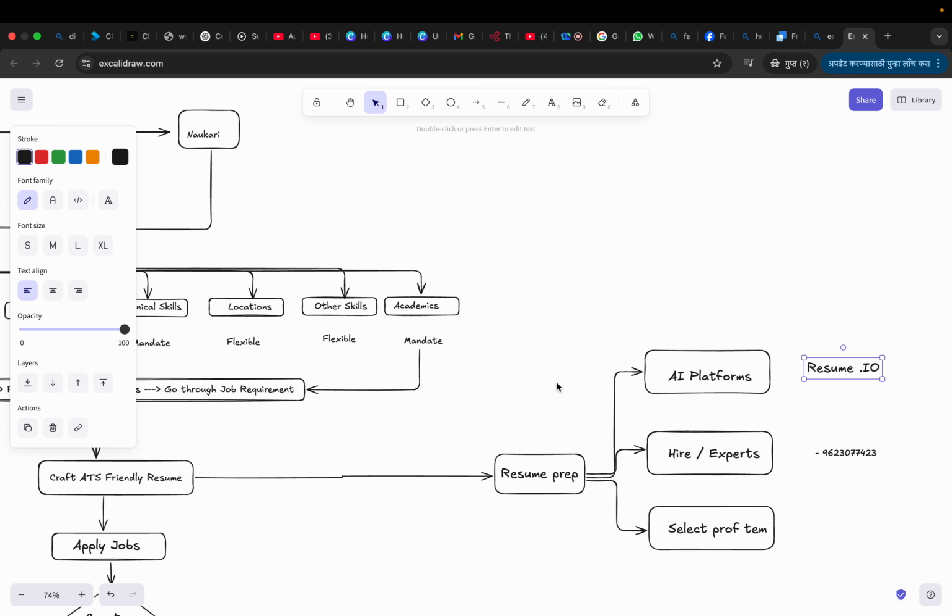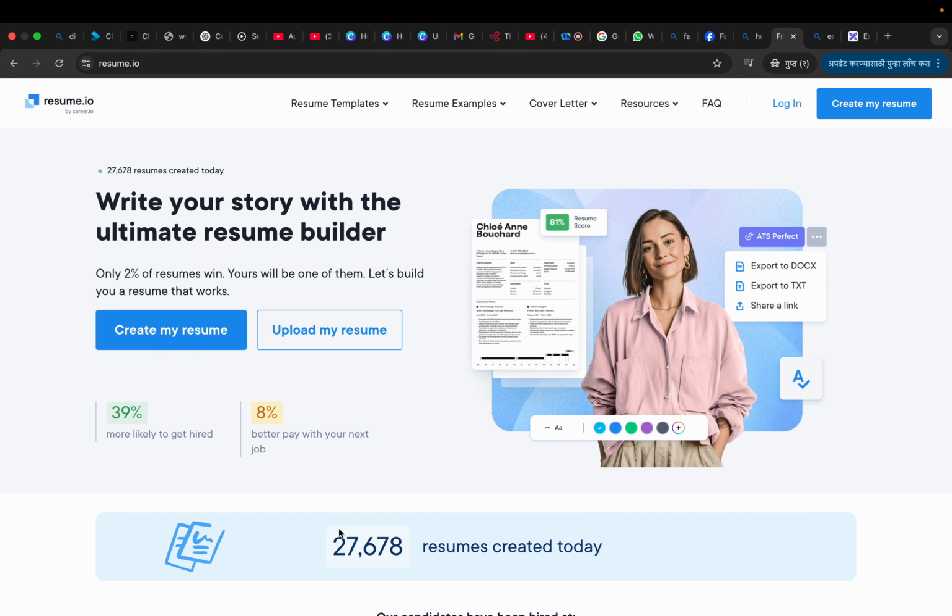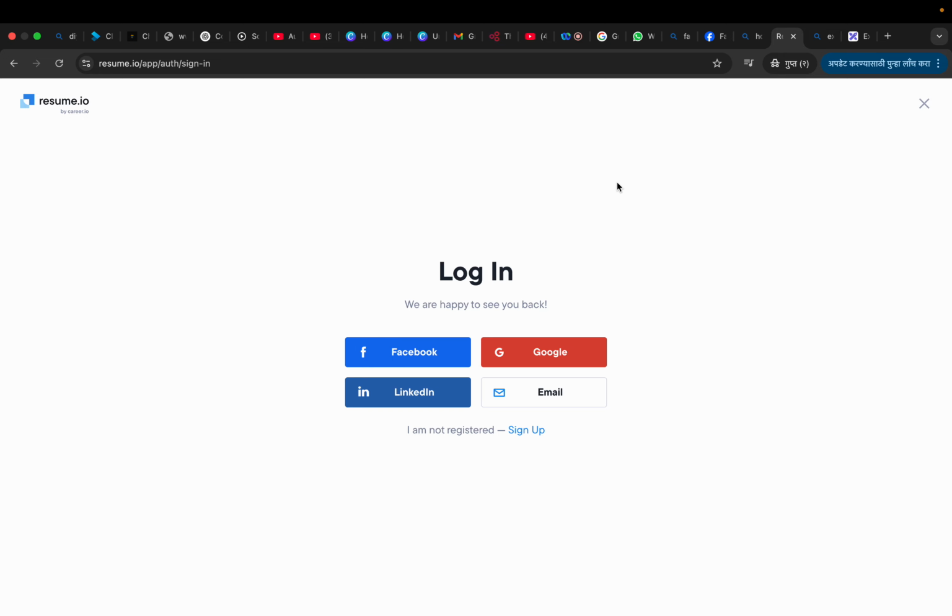So now let me decode resume.io. So let's go there now. This is the portal. Log in to it if you can. Let me see if I have logged in before this or not.